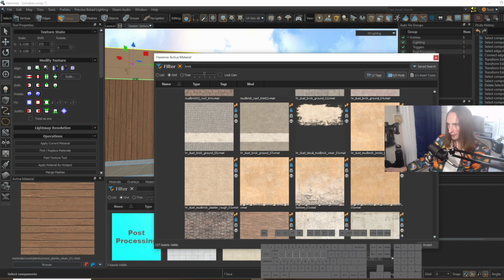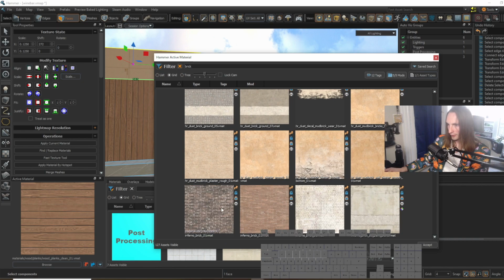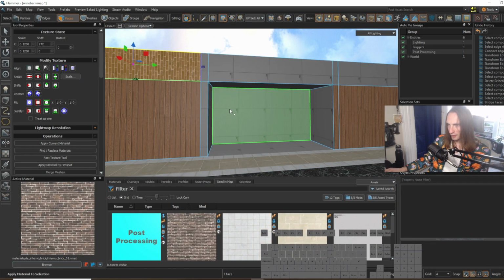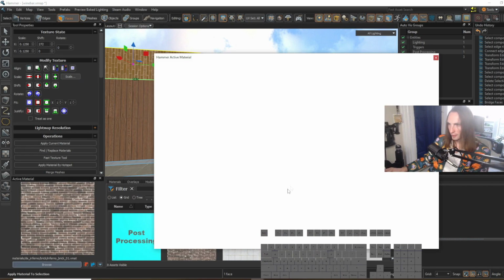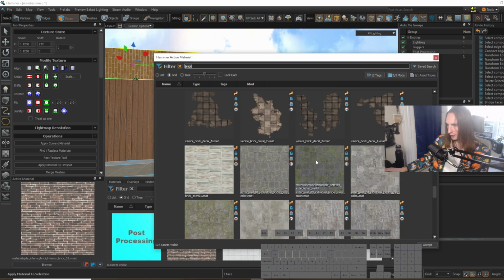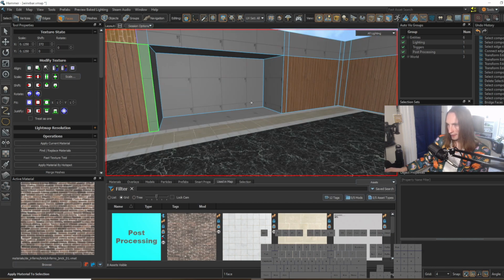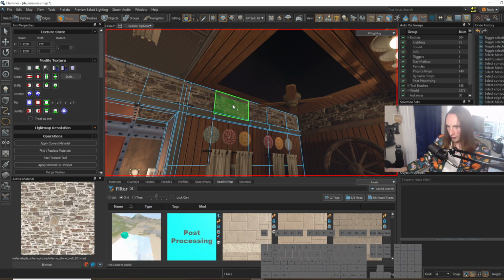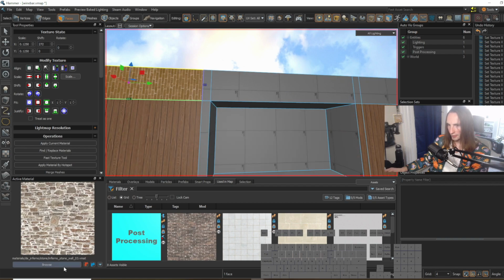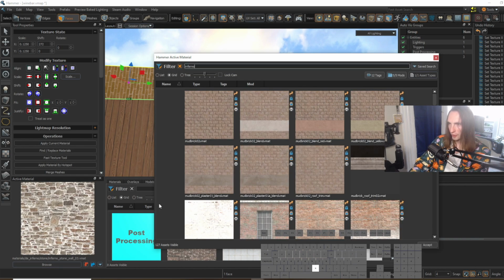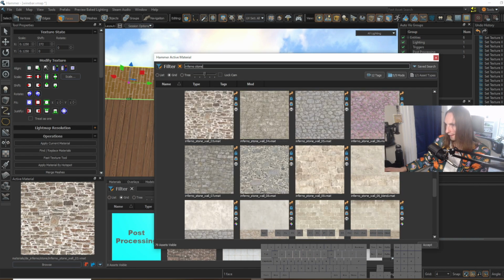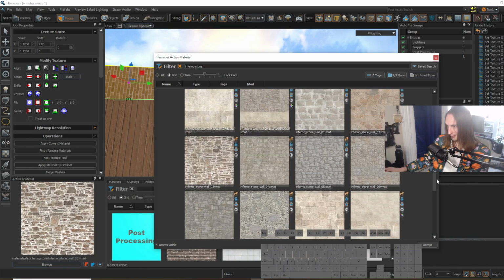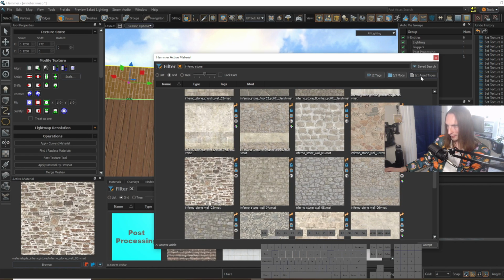Trust me, by the end of this, you guys are going to be real professionals. Let me try this. No, that's not the brick. Where's the brick? They're really going to make me go back to the map to find it. DE Inferno Stone. So it's this one. Inferno Stone. Inferno has a lot of fantastic textures to work with. Yeah, it's one of these.